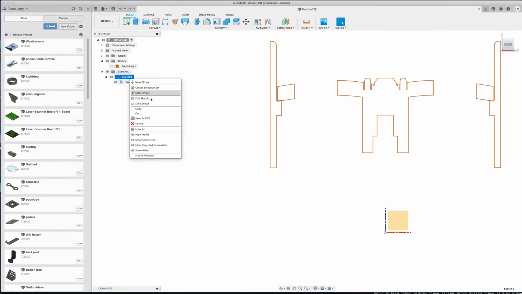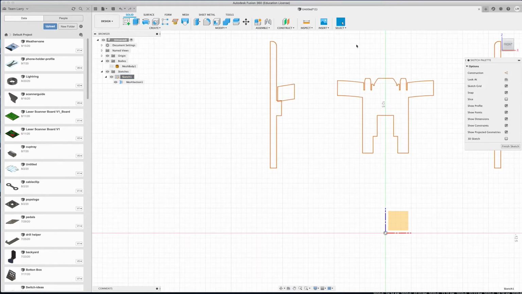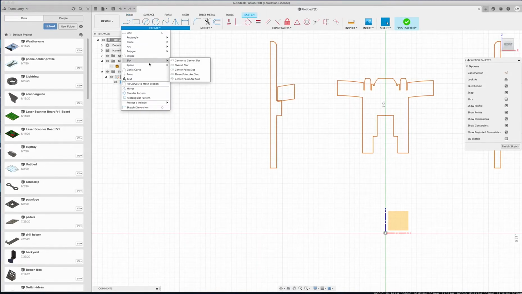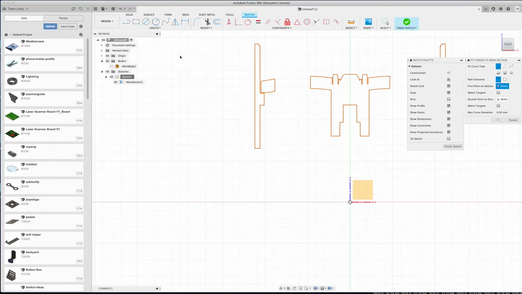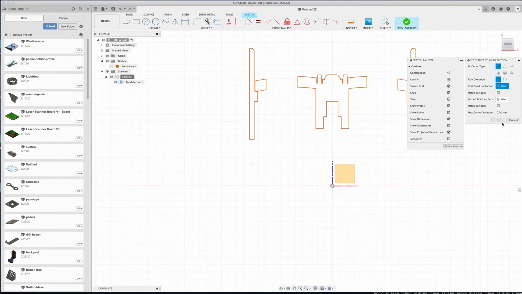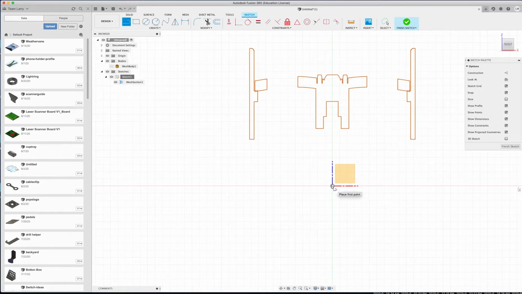So we can edit this sketch, and there's actually some tools. We can go to, again, the same menu. And there's a thing called Fit Curves to Mesh section. We're going to do the rim first. So one thing, before I do that, I hit escape, by the way.